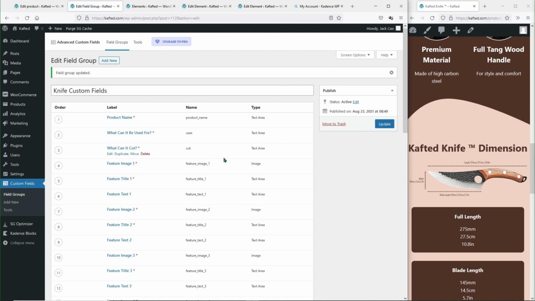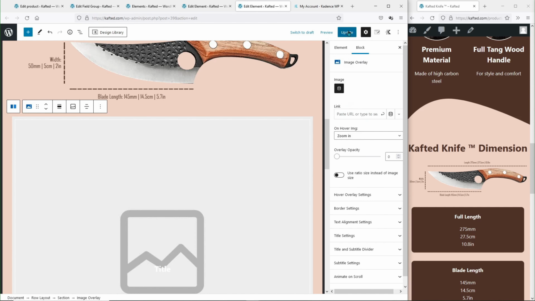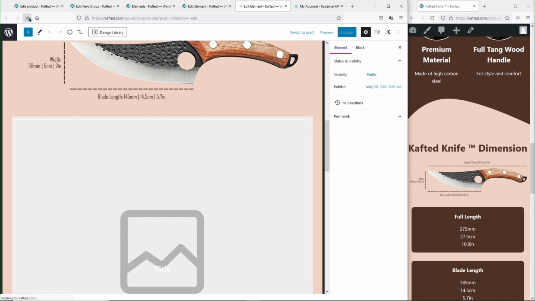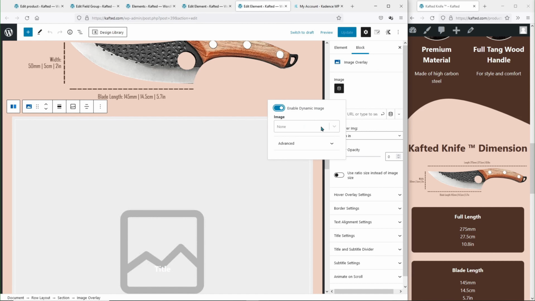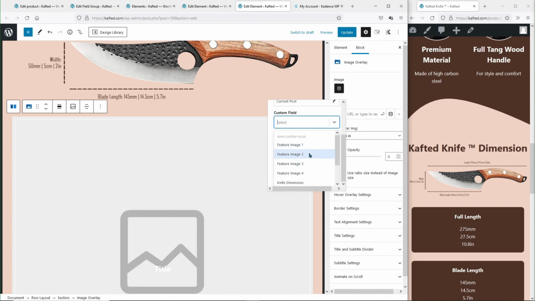And whenever you update the field group, over at the template, you need to update this as well and refresh. Otherwise, the dynamic content may not capture the new field. So let's select this image overlay block. And as for the dynamic image, let's search for post custom field and knife dimension.